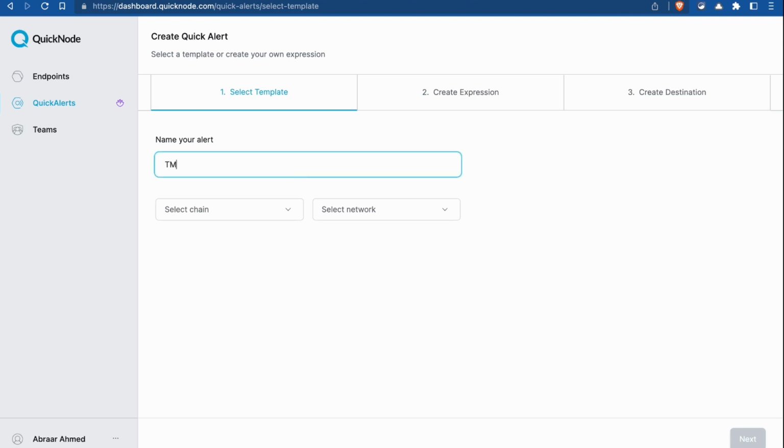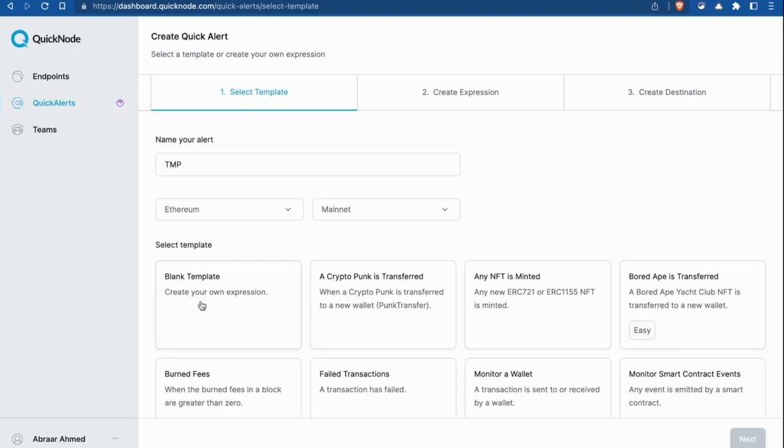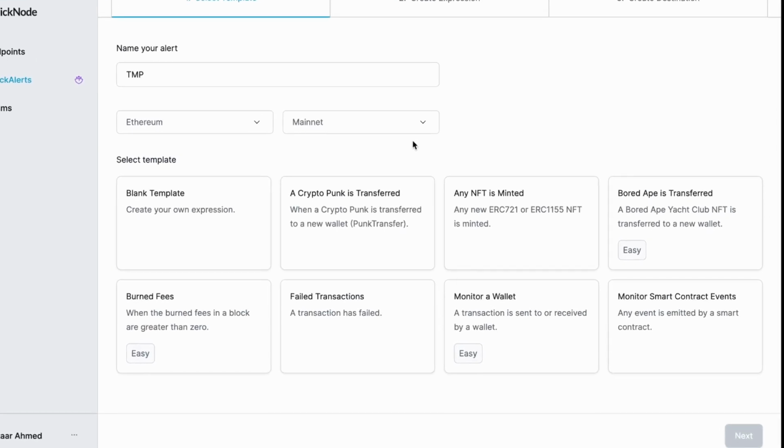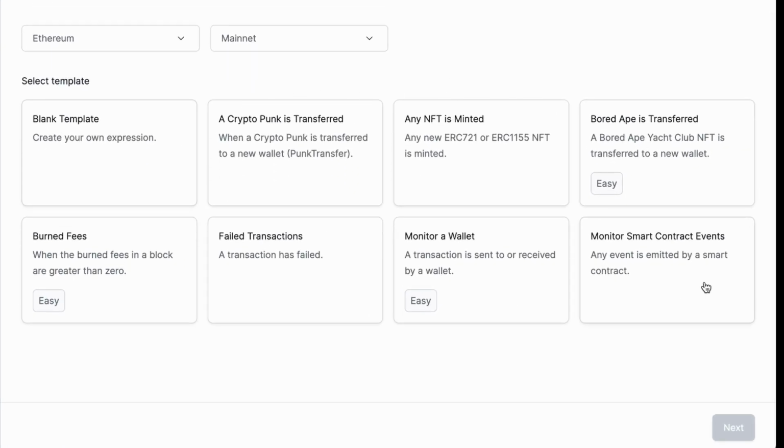In the first step, we need to name the alert and select the chain and the network. It will also provide us with a few predefined templates that we can use or refer to, such as monitor a wallet, failed transactions, burn fees. Let's try using one. Say we want to monitor failed transactions on the network. We select the template and proceed to the next step.